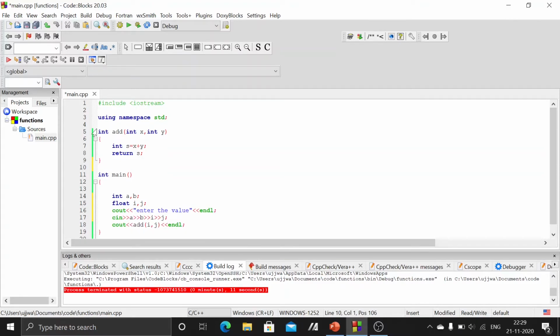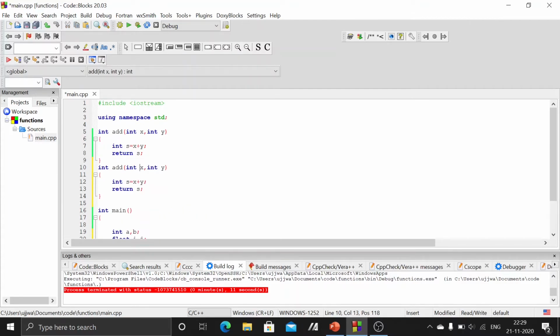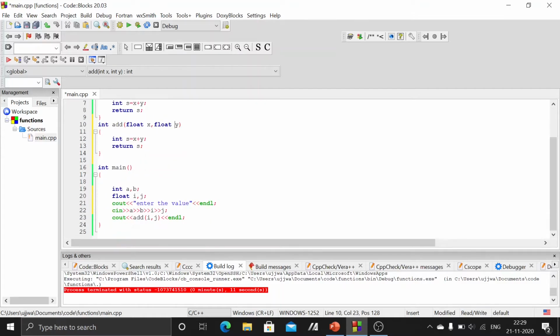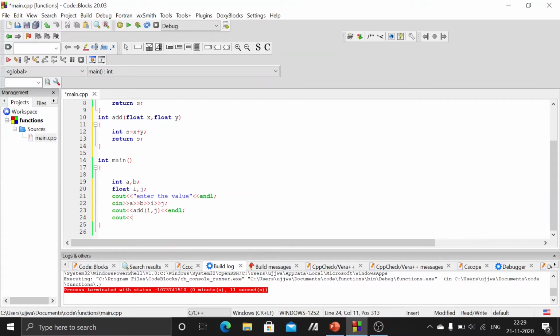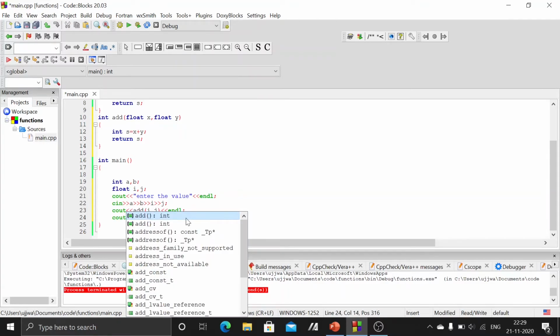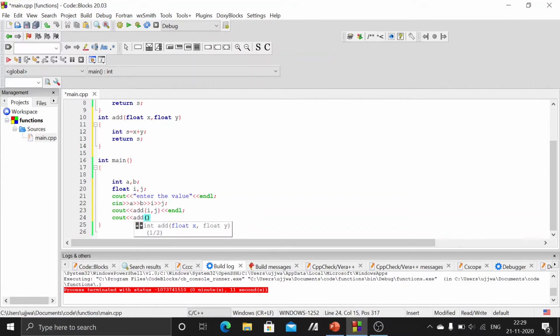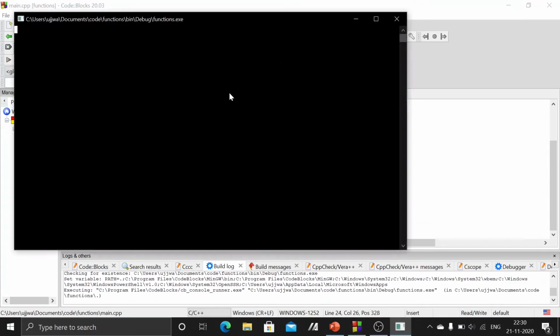So we'll write the same code again, but the only thing changed will be these parameters. Instead of int we'll use float, float x, float y, and now we'll display both. cout add a, b. First we are displaying the float value, then we are displaying the integer value.